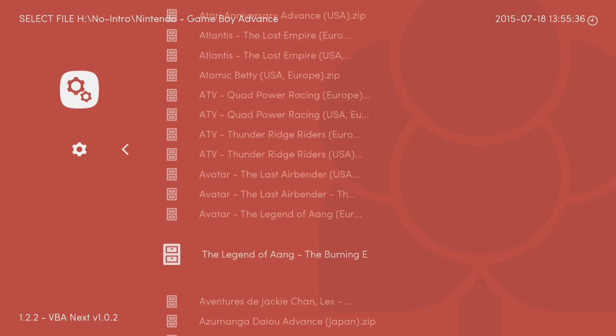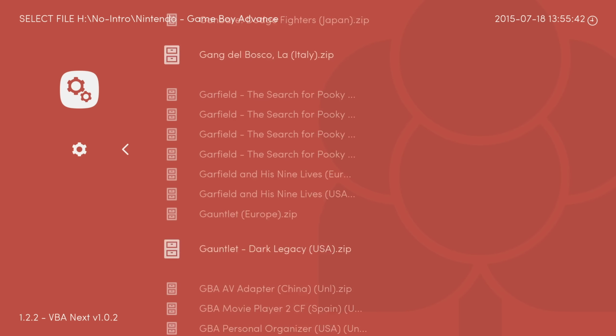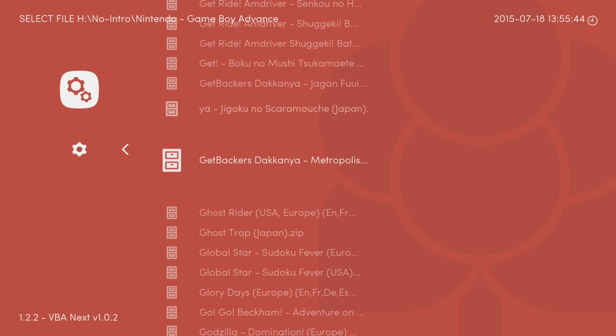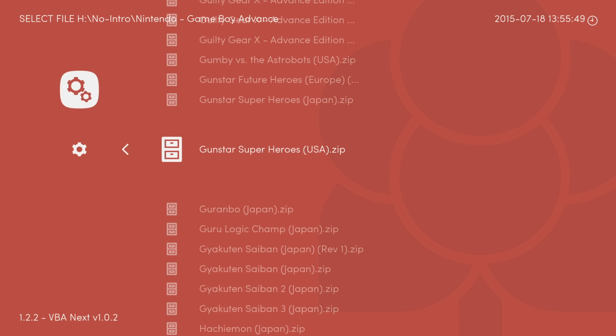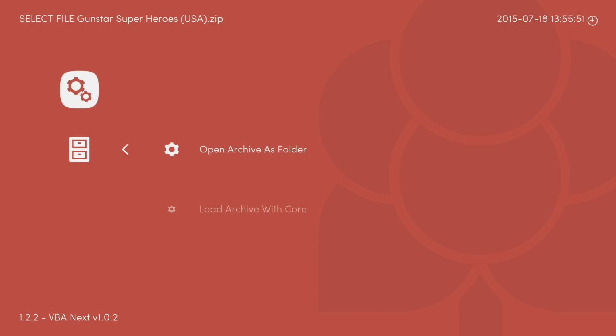Let's pick, what should we pick? I'll pick a favourite one of mine, which is Gunstar Superheroes. Awesome game. Where are you? Here you go, Gunstar Superheroes. Again, because it's a zip file, click Load Archive or Core.